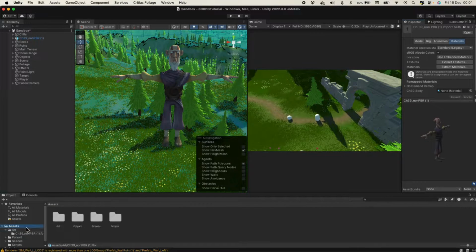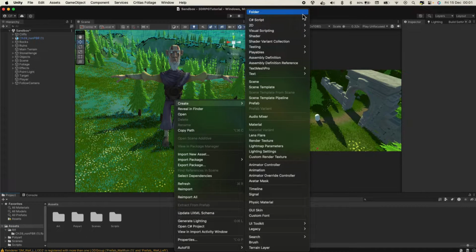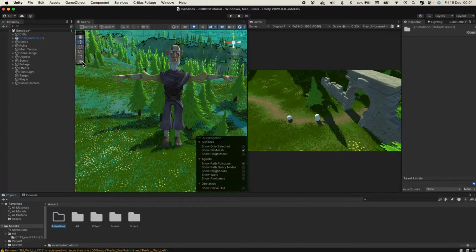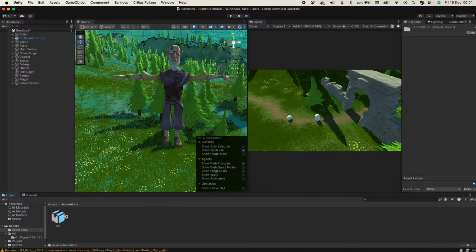Great. Now let's go back to the asset folder, and here we should create another folder, and let's call it animations. Let's go into the folder, and here bring out the idle animation, the running animation, and also the walking animation.